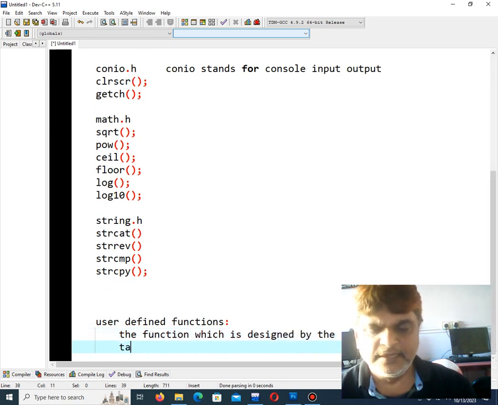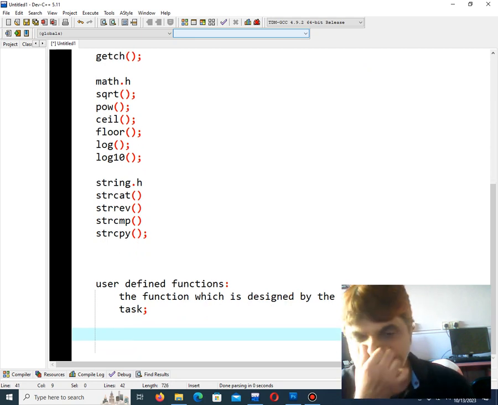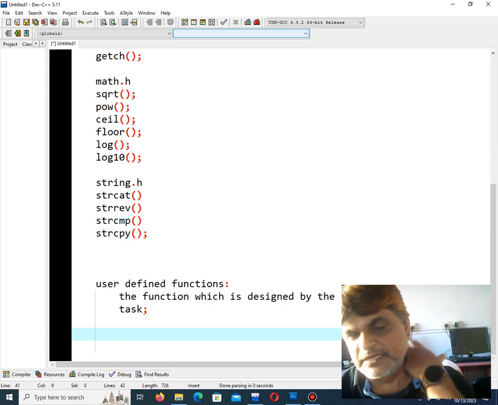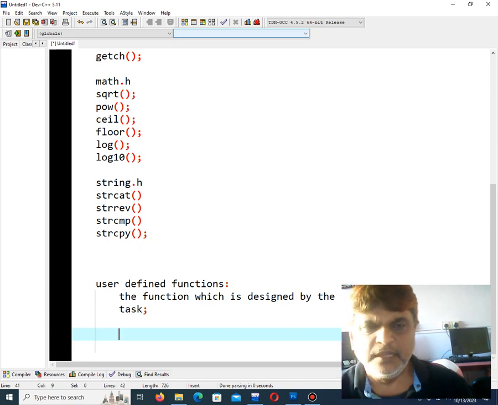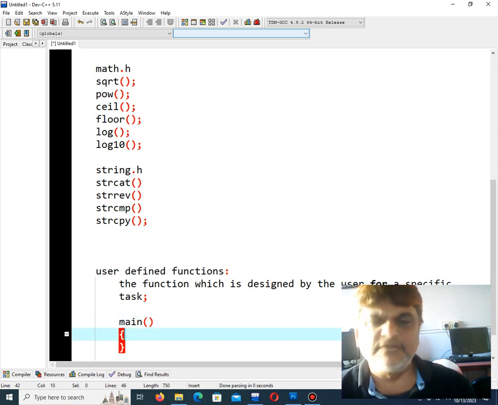Okay, that is called a user defined function, the function which is designed by the user for a specific task. Now here, suppose I want to declare a simple function. Here I will say main function.